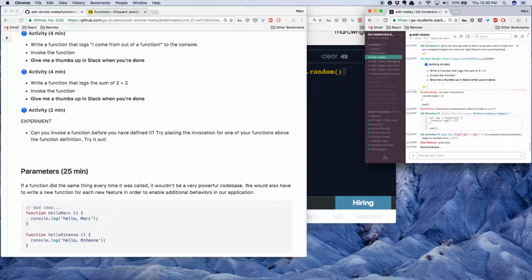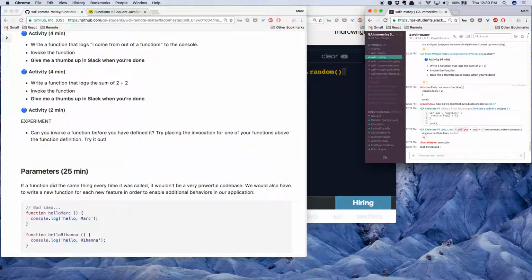Cool, very nice. Let's take a 5-minute break and we'll come back and move forward. We'll talk about function parameters. So great work. We'll see you guys at 12:35.